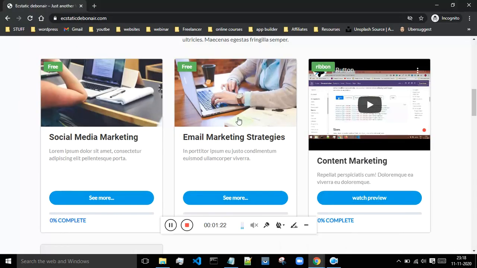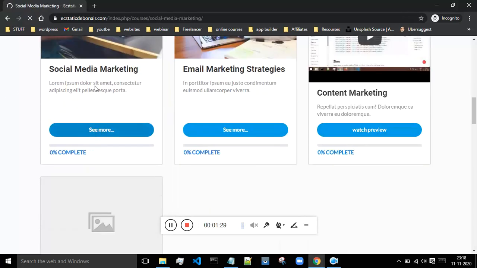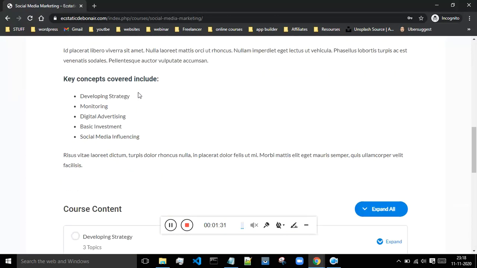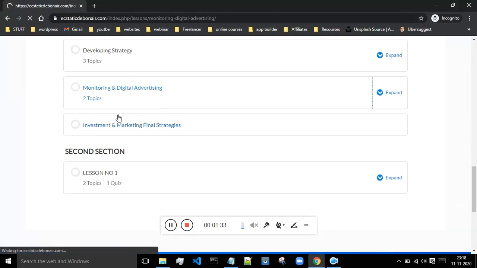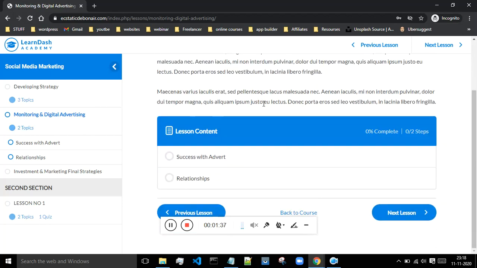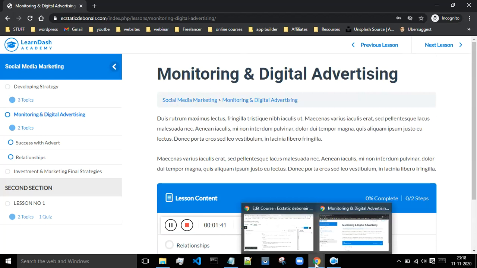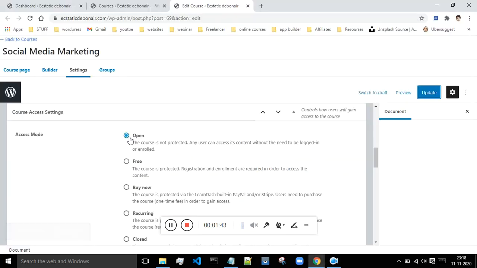And when I say open and upgrade, let me refresh this page. That means I can come to this course over here and access the content of this course. I can directly go to any section and access the content. As can be seen, I'm able to see the content without even having to register. So this is open. That means you don't have to register.